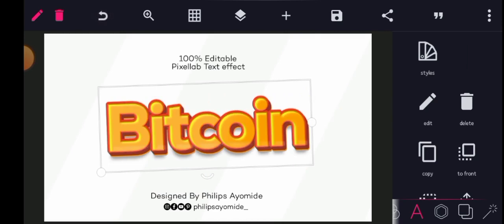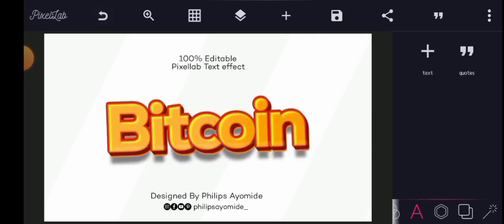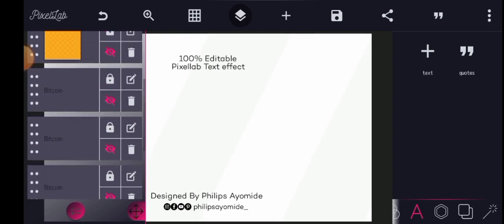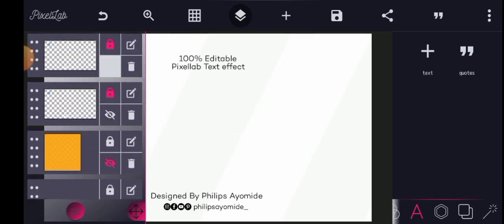So quickly I'm just going to take this out and then we can start the design from scratch.